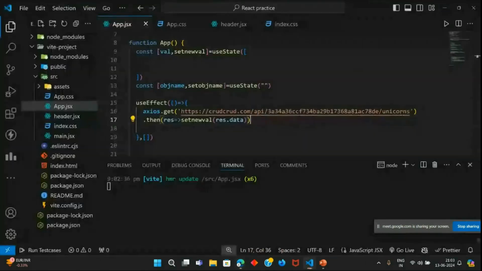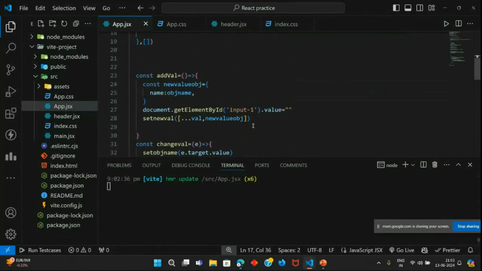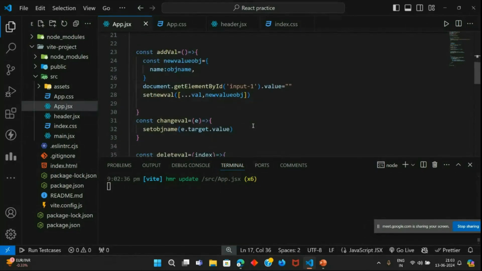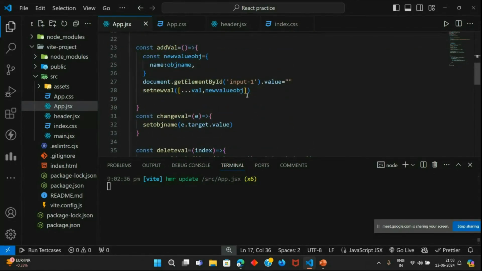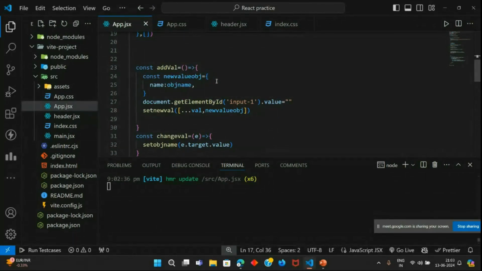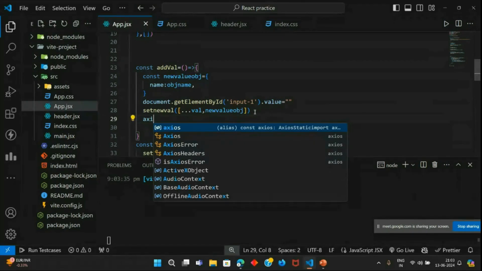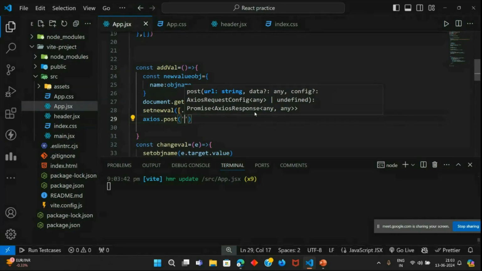So next what we'll do is add. I need not only the get request, I need to use the post request also. So for the post request, I'm going to add a new function in this add value function. What I'm going to add is a post request using Axios.post, and we can use this.